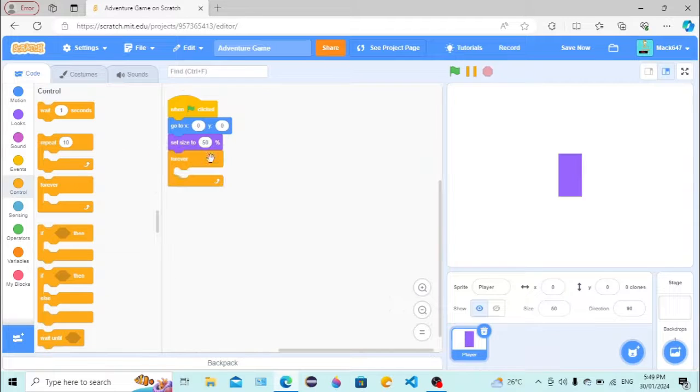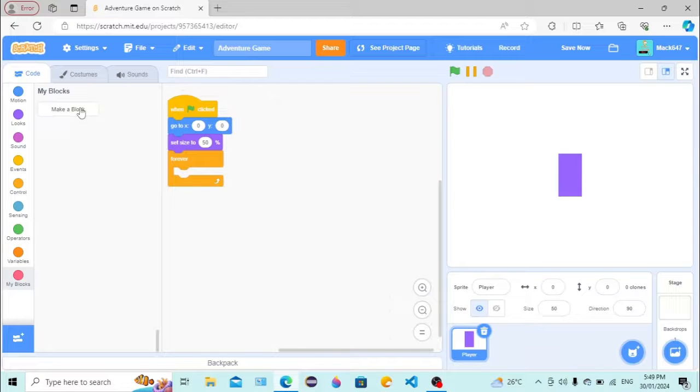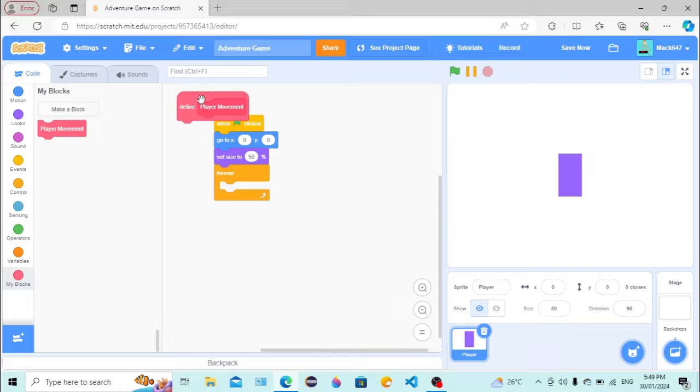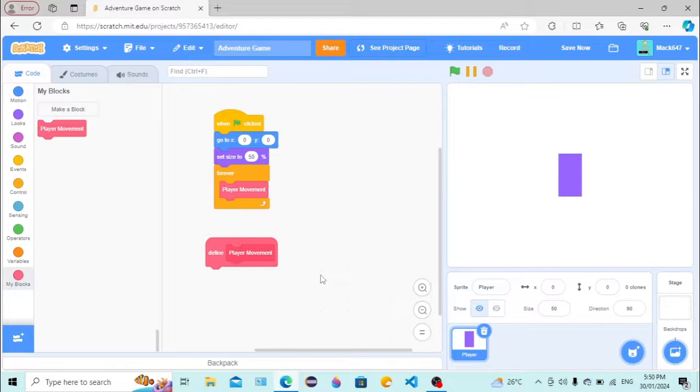Let's get our forever loop, and we want to make a new custom block, naming it Player Movement. Okay. Make sure you do not tick run without screen refresh, and let's press OK on that. Go to define player movement and put that in our forever loop.